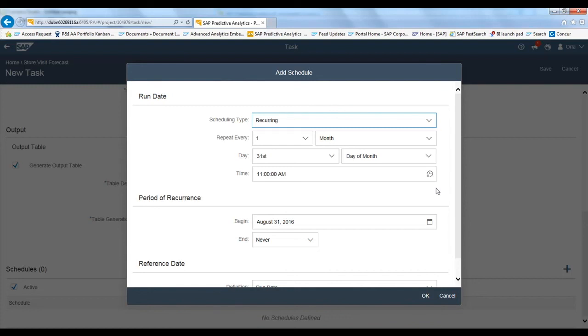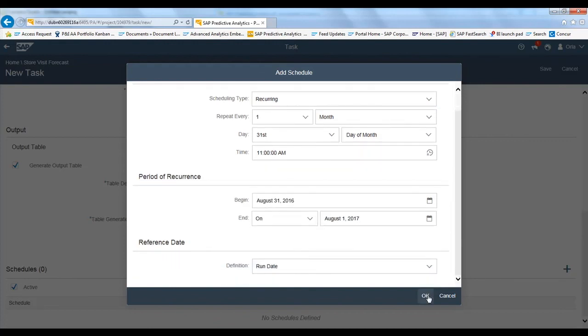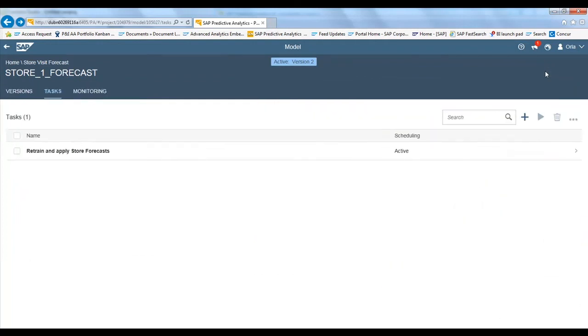I can now select a schedule for this task. I choose for this task to run every month on the 31st of the month at 11 AM. I also want this task to begin today and end in 1 year. I now save the task, and that will run monthly to retrain and apply new forecasts to each of my store visits. Thank you.